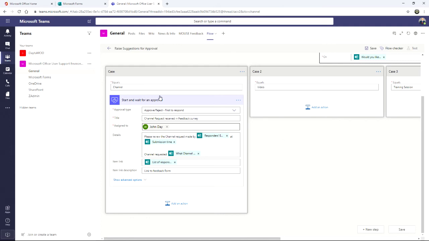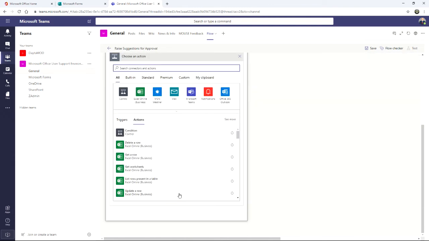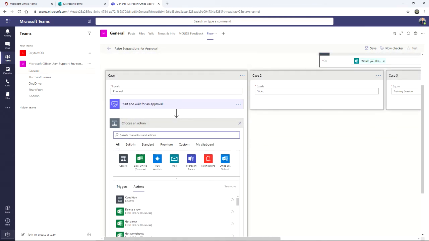Okay, so the channel comes in, I raise it for approval, and what it will do at that point is wait for the approval to come in, and then I'm going to add an action. And the next action now is to process that approval.